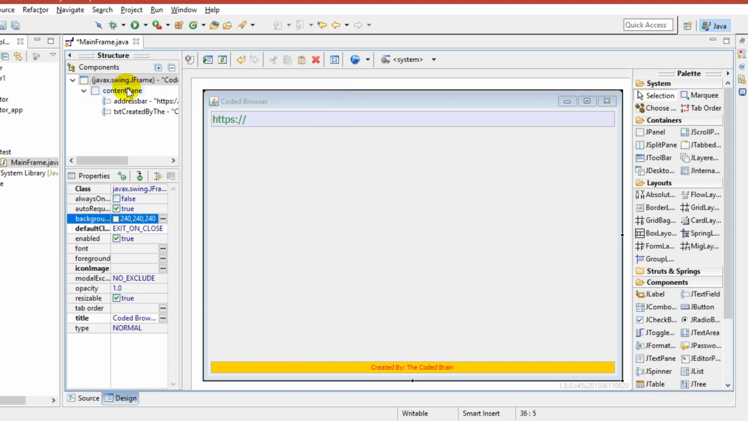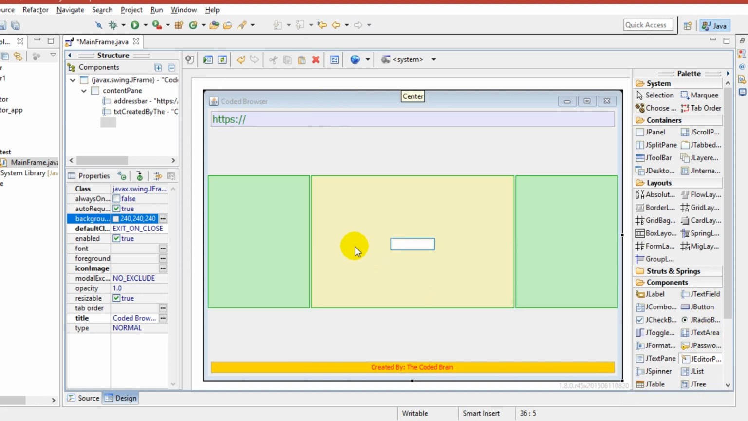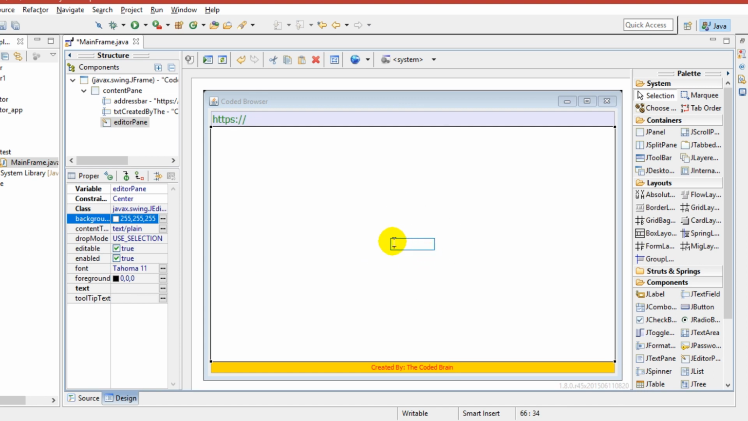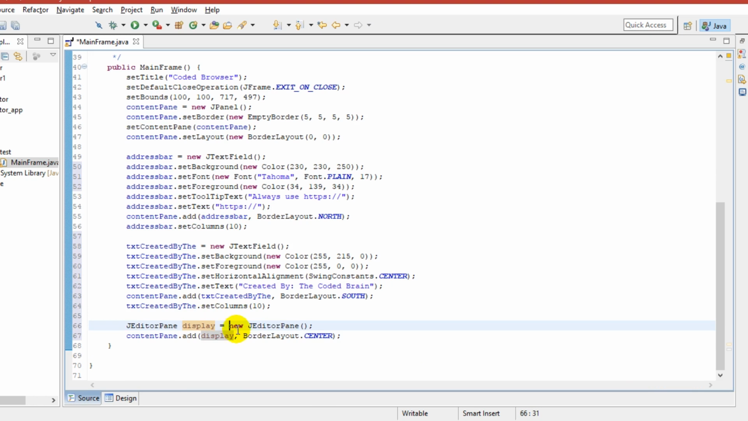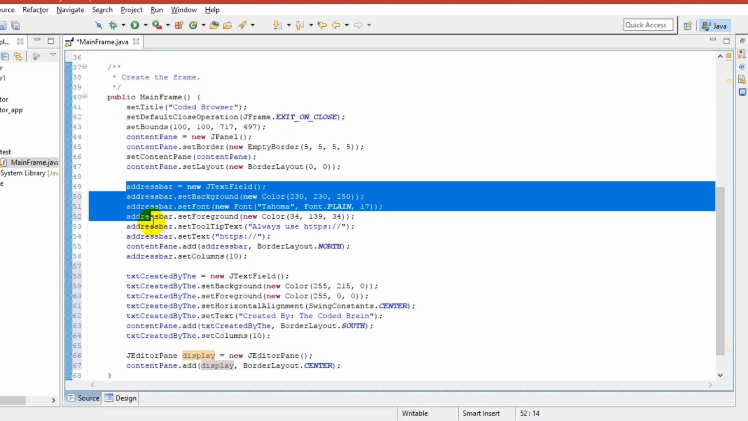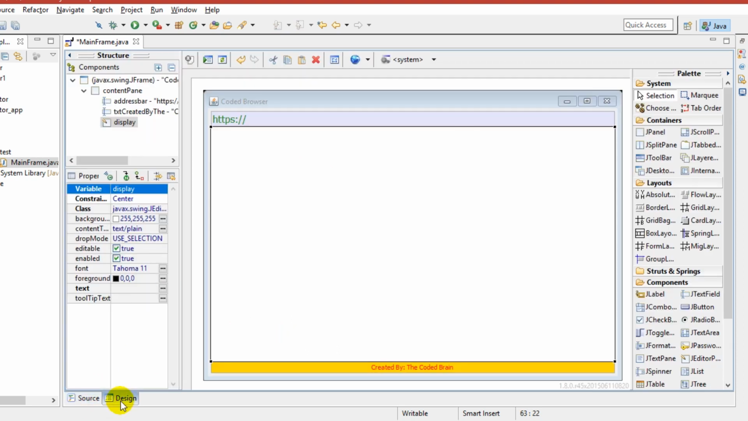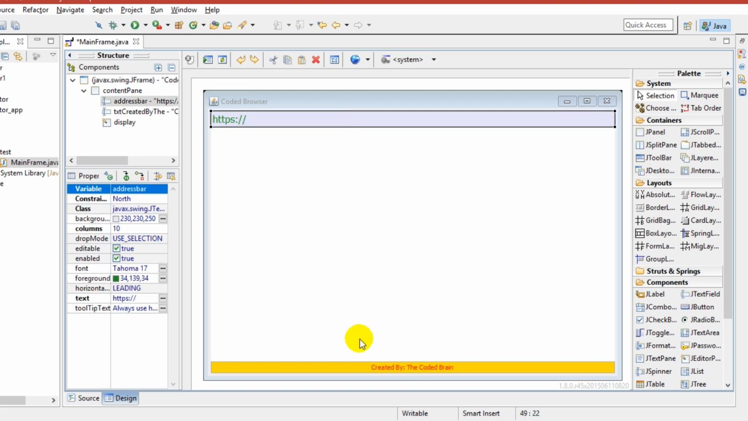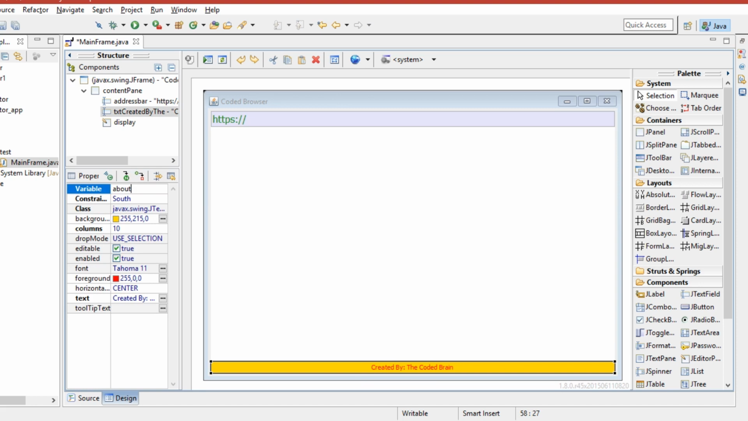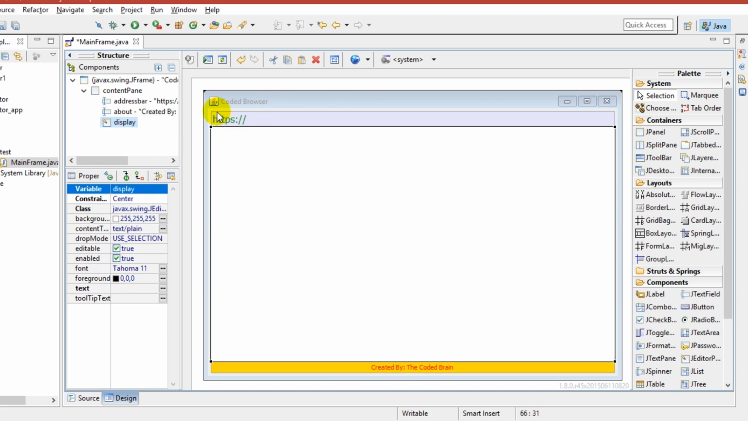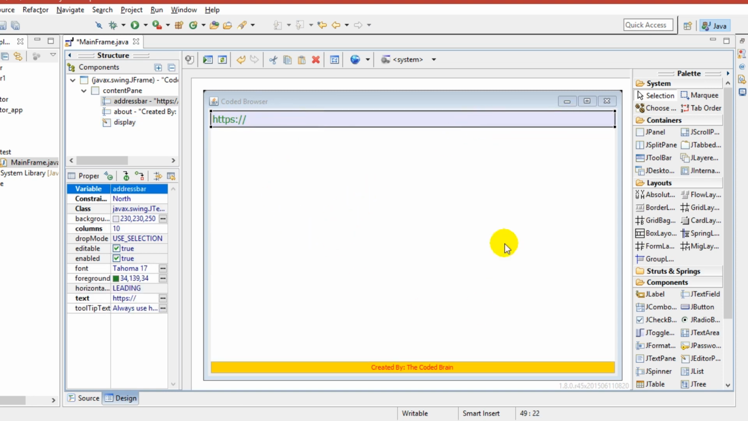Next we need something called JEditorPane. You can see here, click on it and place it in the center. And there is a variable, let's change it to display. Yeah, and you can see we got our JEditorPane display, new content added, and this is for your frame, this is the address bar, and this is the about. You can go to the design. So right now we have created our address bar, our about, you can change the variable name to about, and we have our JEditorPane here. So whenever we enter a URL here and click enter, it will show our content here.